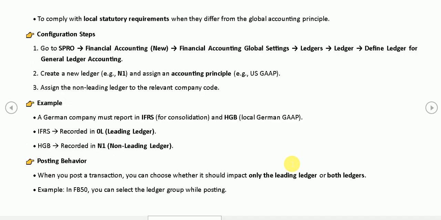Okay, what is the purpose? To comply with local statutory requirements that differ from the global accounting principle. I told you 0L is our global leading ledger. With the global leading ledger, we have a main accounting principle, which we call the global accounting principle. But for the purpose of local statutory requirements, we will create another ledger, which we call the non-leading ledger.